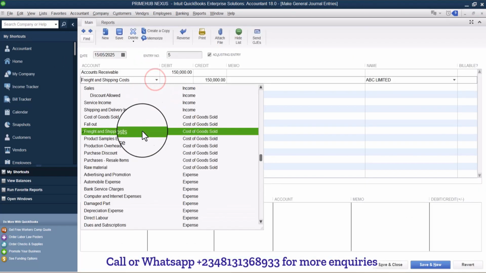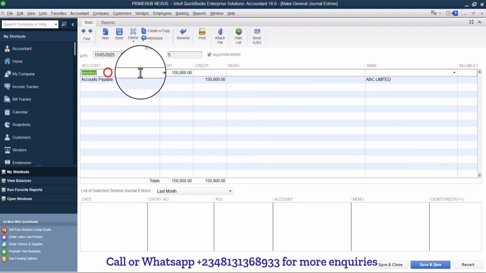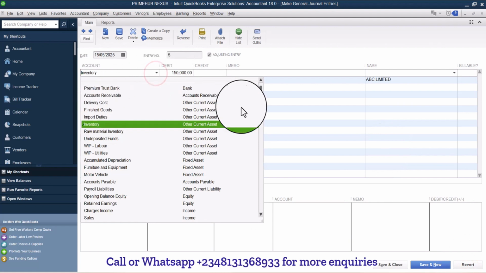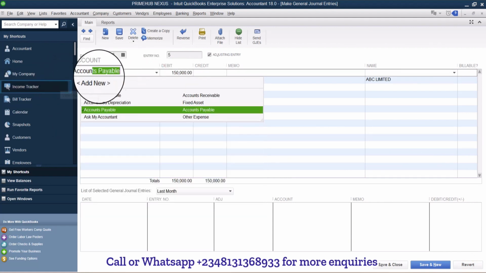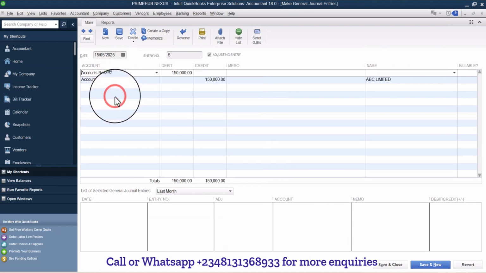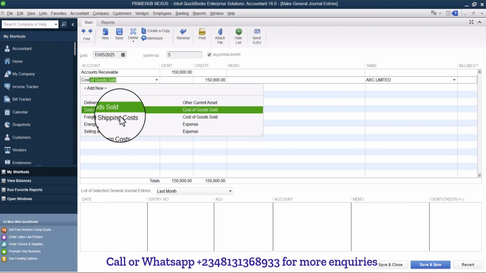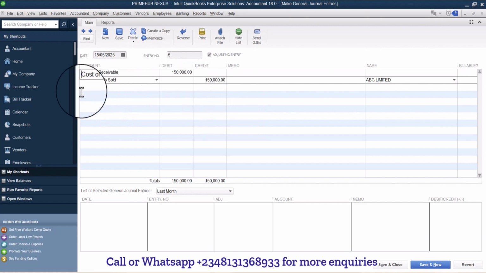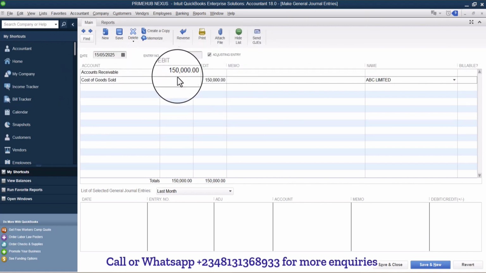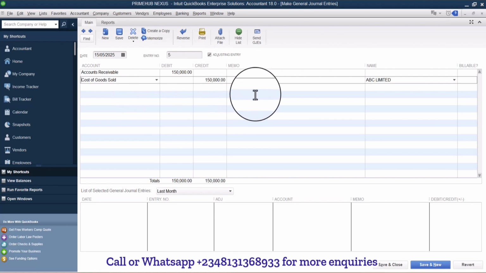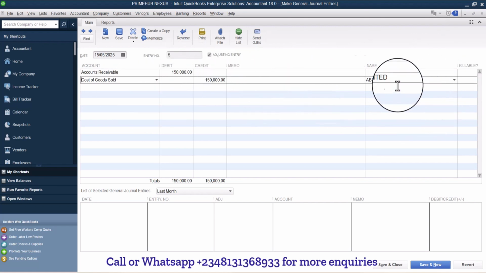So let's say, let's revert that. Okay, we want to work on this same one. So account receivable. The first one we did was for payable when we buy on credit, but the second one we want to do now is we want to sell on credit. So if you select cost of goods sold account and say okay, this is the cost of the item you sold, 150.